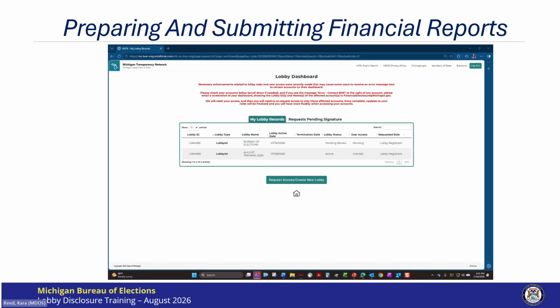Okay, so now we have an active registration. I am now required to submit a summer and winter financial report. Here is what submitting a financial report filing looks like in MiTN. I will start in my lobby landing page and select the lobby ID August Training 2026, which is the registration that I will be submitting the financial report on.